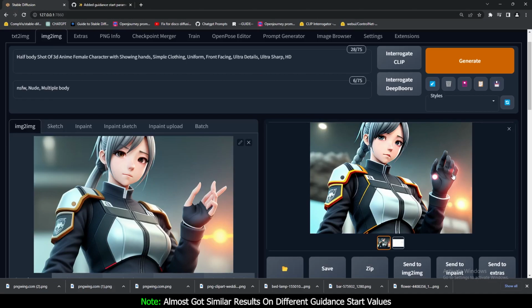So you will get minor changes. So yes, definitely guys, guidance start is one of the useful features that you can use to correct your deformed body parts as well. The reason is that it totally blends with the original image. So that's how it works. And what if we use it for a different purpose? This was just in order to correct a deformed hand. What if we use it for a different purpose as well?